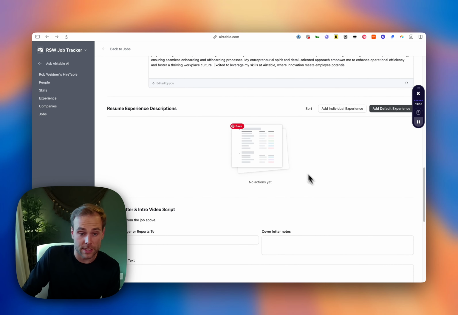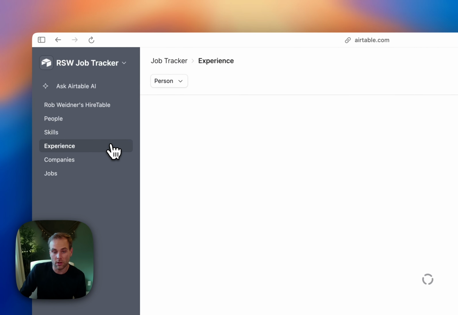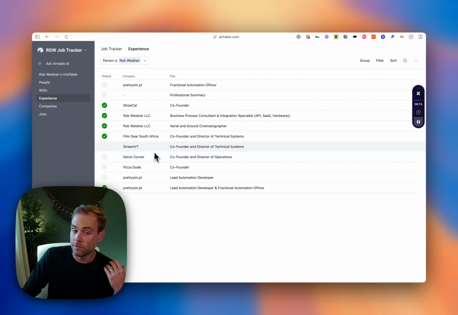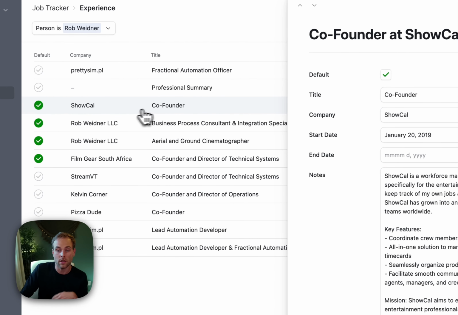Next is where it gets really exciting. So the experience. I have a bunch of experience that I like to keep track of. Some of them are applicable for some companies and some of them aren't, but for the most part, I have default ones. And within these default ones, let's just take a look at my ShoCal co-founder one.